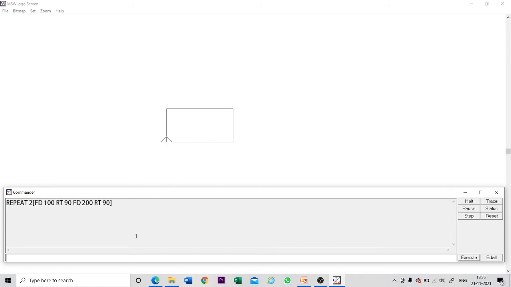Now if you want to hide the turtle, you have to use the ht command. H for hide, T for turtle. Press the enter key. See, the turtle has been hidden. Now if you want to bring back the turtle once again, you have to write st, that is show turtle. Press the enter key. You can see the turtle has appeared.